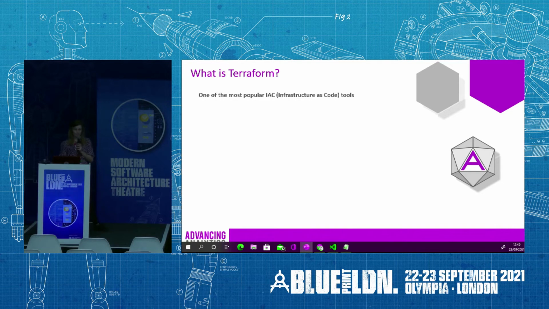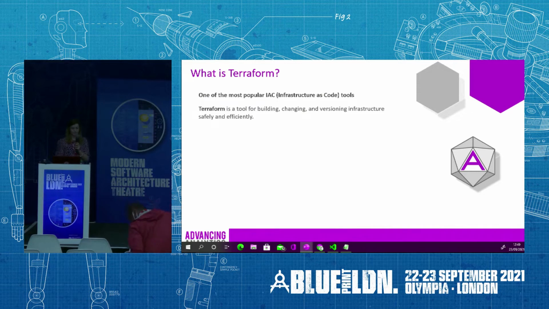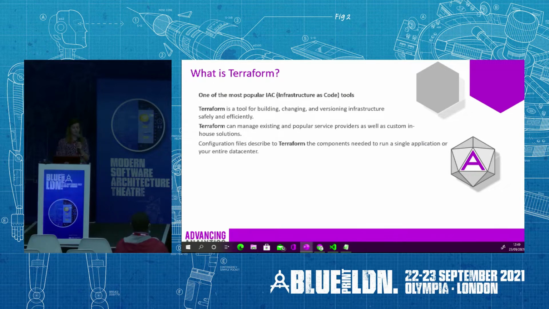So what is Terraform? Terraform is one of the most popular infrastructure as code tools. There's lots out there, but Terraform is particularly popular at the moment. It's a tool for building, changing, and versioning infrastructure safely and efficiently. Terraform can manage existing and popular service providers as well as custom in-house solutions. You can configure files described in Terraform. The components need to be run a single application or your entire data center.